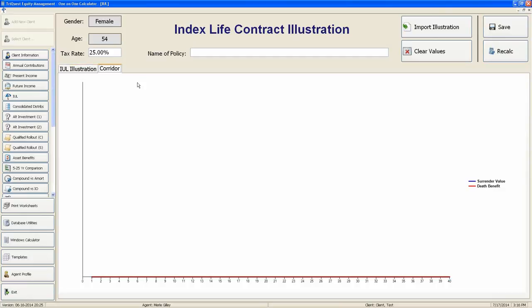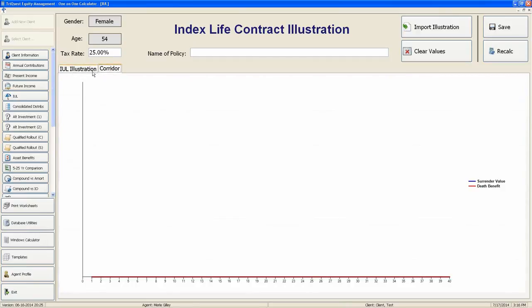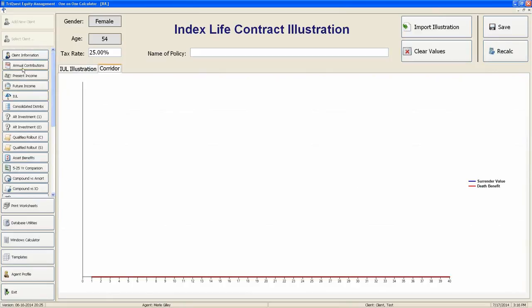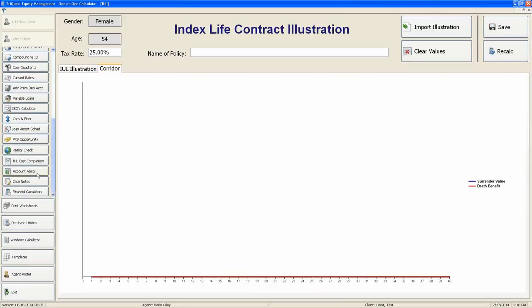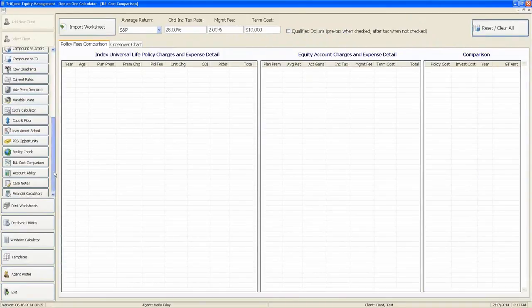But I want you to notice that this tool right here is one that I use often, the IUL illustration in the corridor tab. I'm sorry, the IUL tab is located 1, 2, 3, 4, 5, the fifth tab down from the top, and then the other tab is 1, 2, 3, 4 tabs from the bottom, the IUL cost comparison.